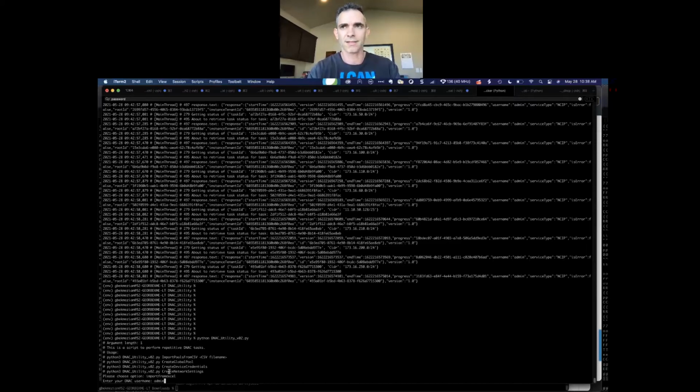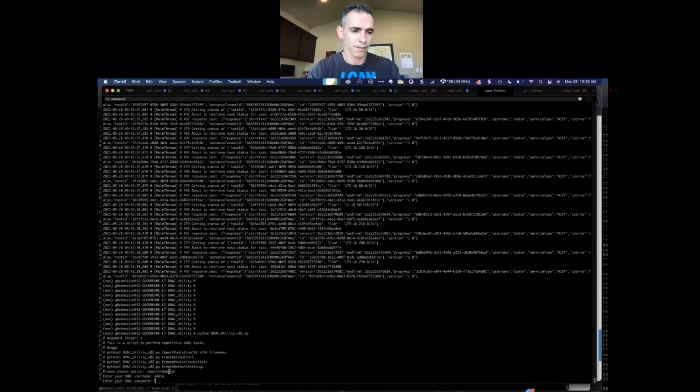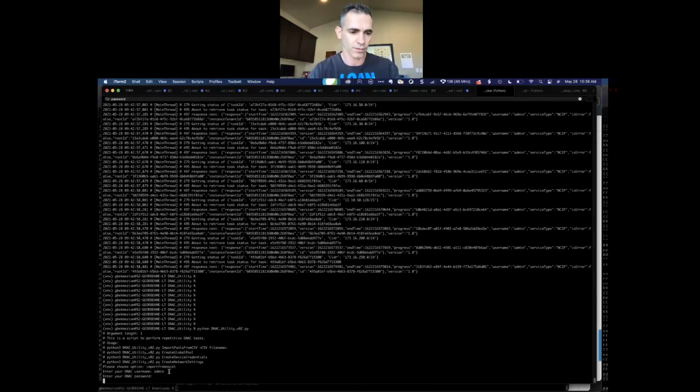I do have the DNA Center IP address hard-coded right now for simplicity, but obviously that can easily be changed. That's the username, and then put in a password, and we can import the credentials from a module as well, but if the module doesn't exist, then the script will ask you to enter those pieces of information.